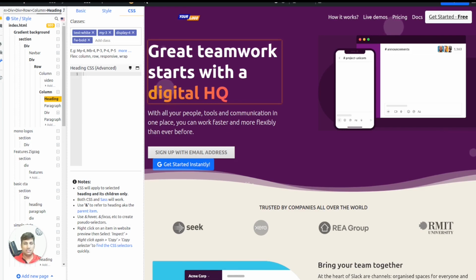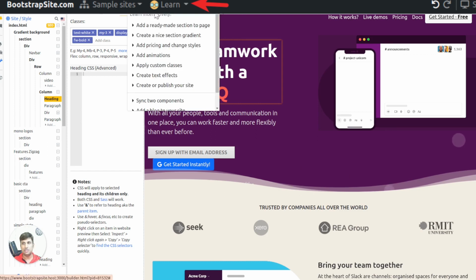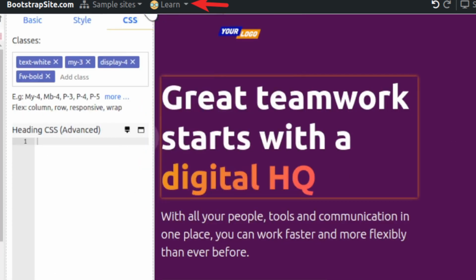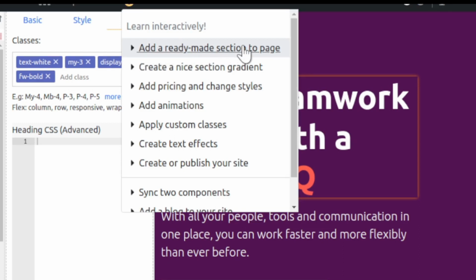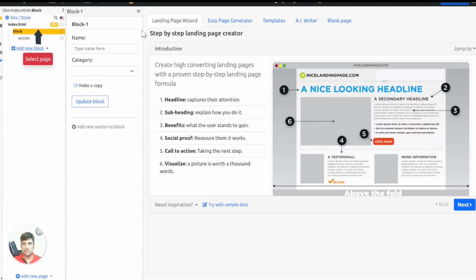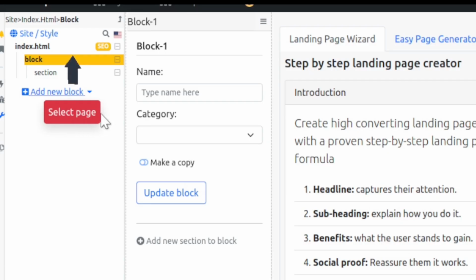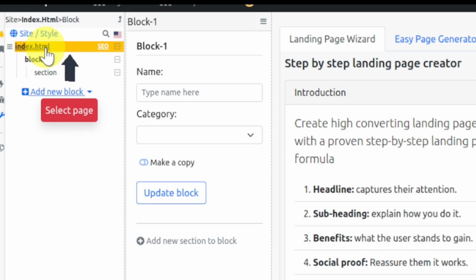I have created some interactive tutorials for you because this is a big software and I haven't even covered like 20% of the features. So what I am doing is, instead of watching a long video which gets a little boring after some time, I have created these interactive tutorials. So when you go to this tab, you can just say add a ready-made section to a page. When you click this, it will show you this step-by-step tutorial, like it's saying select a page. So I'll just follow this.